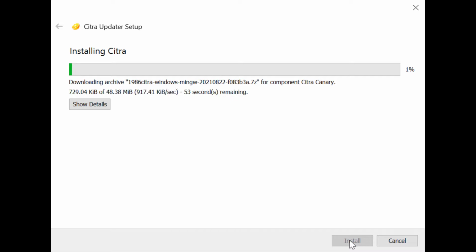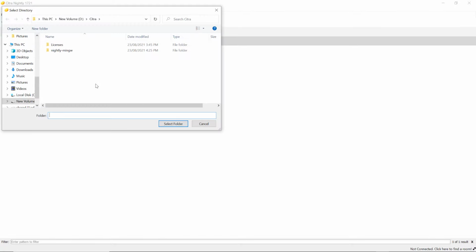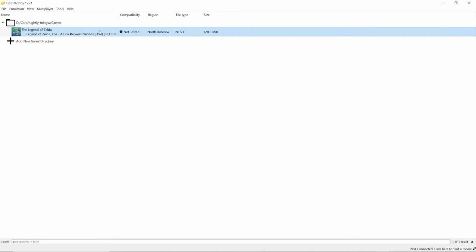So once you've installed it, then we run Citra and it'll look something like this. Now you'll see I've already selected the destination folder, but that's the next thing you have to do. Select a destination folder for your games. Try to select a single folder where you store all of your games, it just makes it a whole lot easier. And you can see here I've got Legend of Zelda, A Link Between Worlds. This is the demo version that I'm going to use to test it.